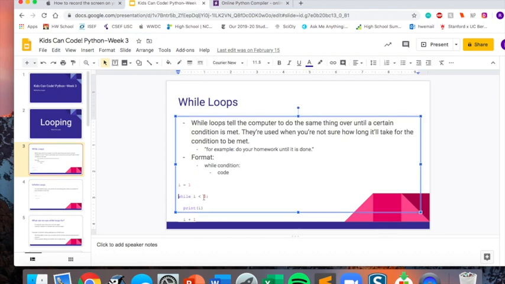While i is less than 6, this is a Boolean. While the Boolean is true, do this.